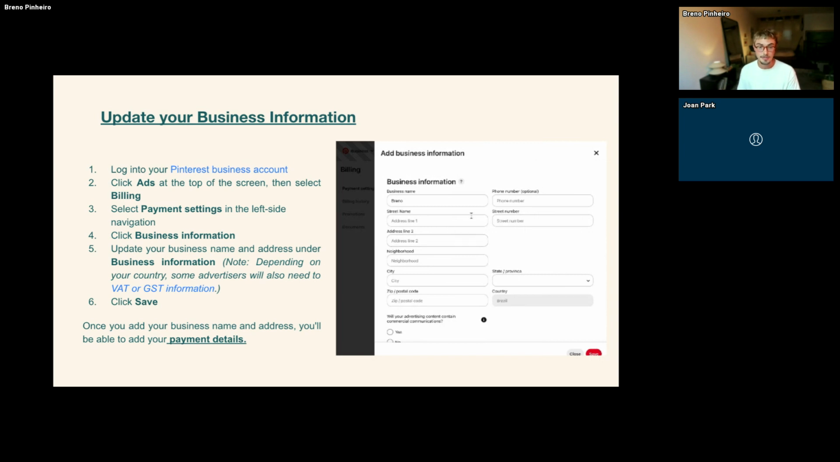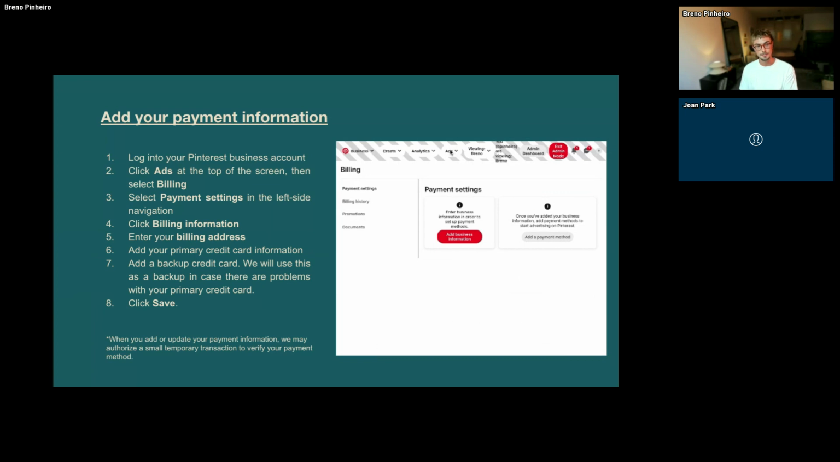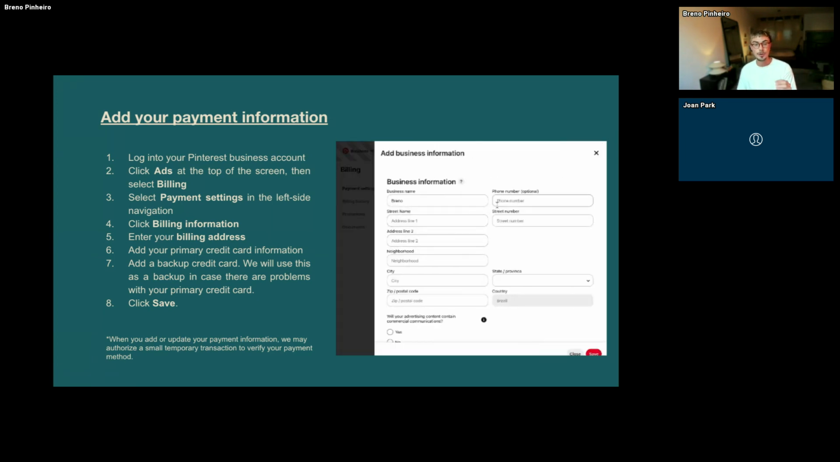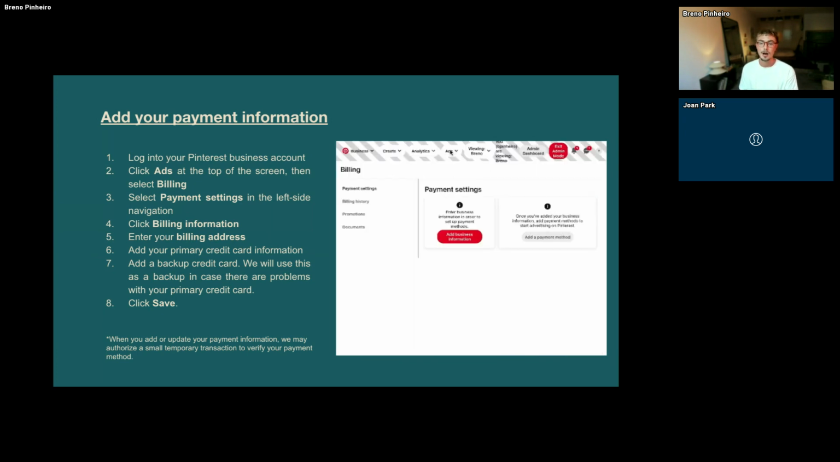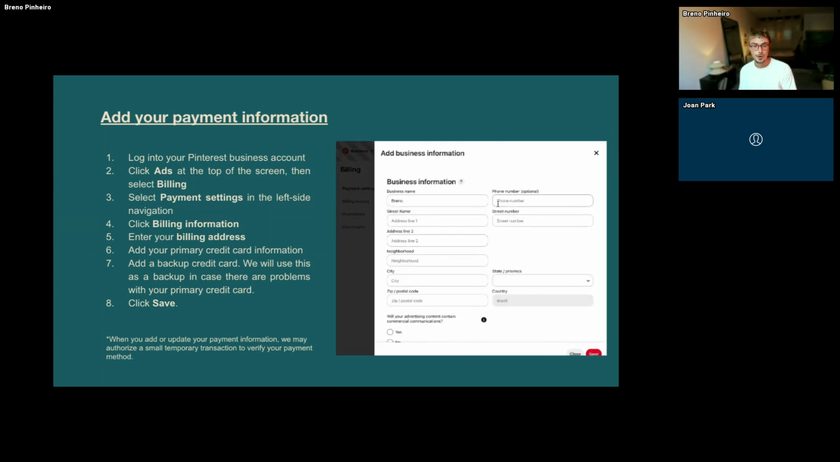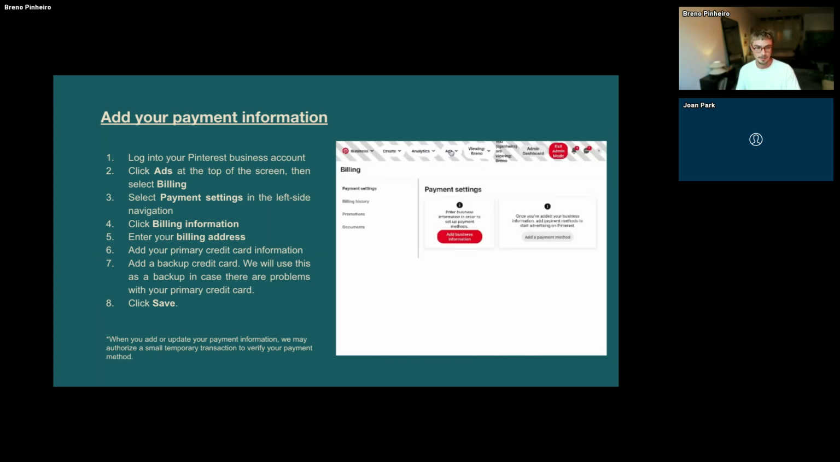As soon as you add your business information, you'll see the option to add your payment information, which is right next to it. Same thing here. You just go ahead and add your credit card details. You can also add a backup credit card. Just one thing here: we may charge a very small temporary amount just to verify the card. But don't worry, there shouldn't be any charge from doing this. It's a free process. That's just for verification, and we should return that amount. You're just going to be charged whenever you actually start running the campaigns. That's what's expected.